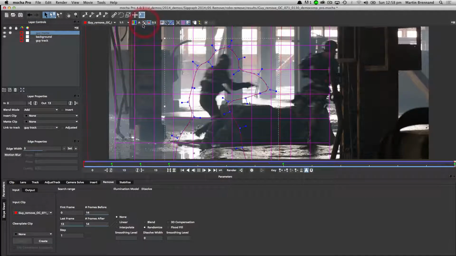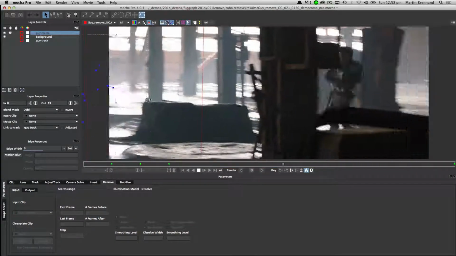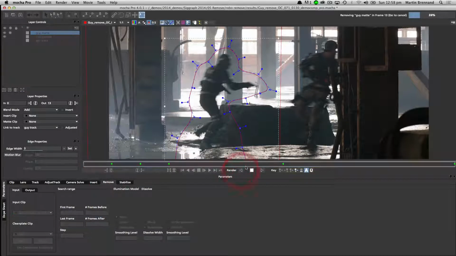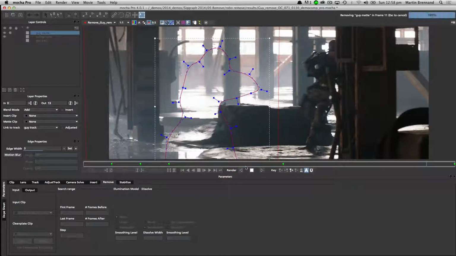So I'm going to come to the end of my timeline. I'm just going to turn off my masks. So we've got our guy sitting in the shot here, and I'm going to go to my remove tool and just start rendering, and it's going to analyze this shot and take him out.